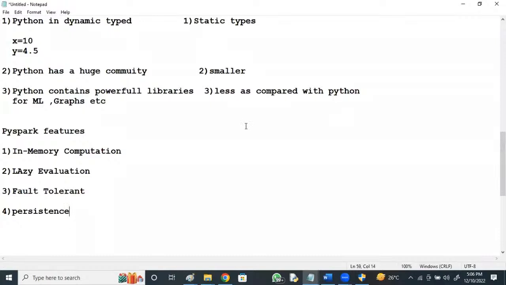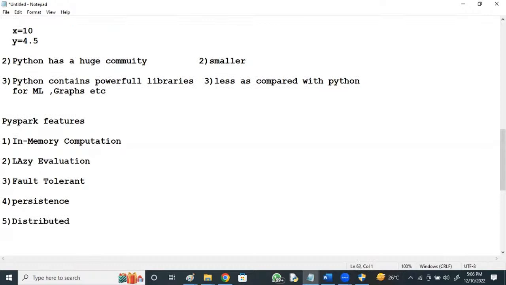In-memory computation, lazy evaluation, fault tolerance, persistence, and distributed and parallel processing. The main feature you can see is parallel processing. Now, real-time usage of PySpark: where exactly is PySpark used in real-time scenarios? Any query?